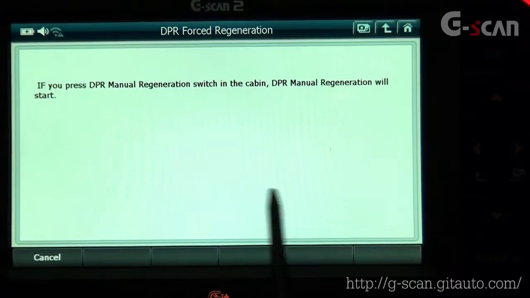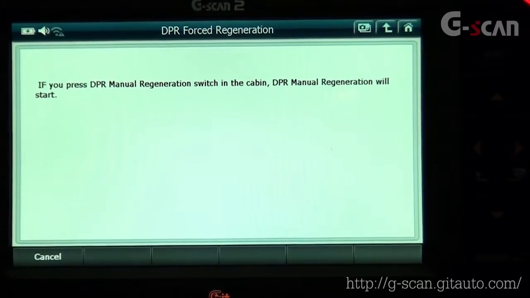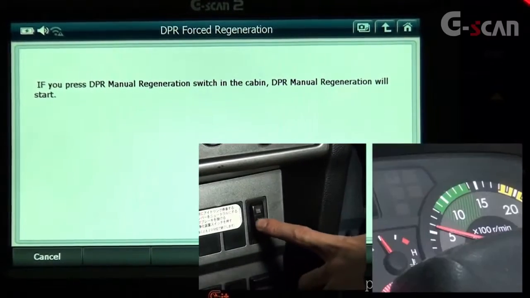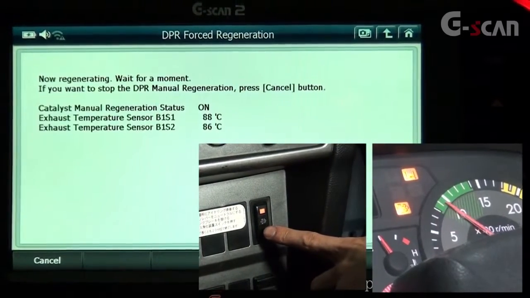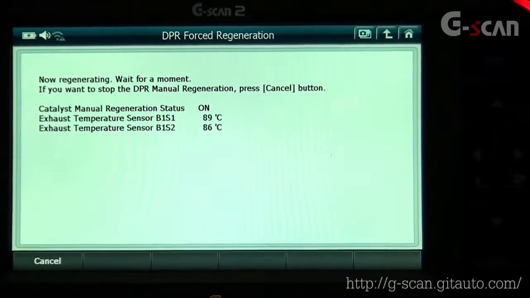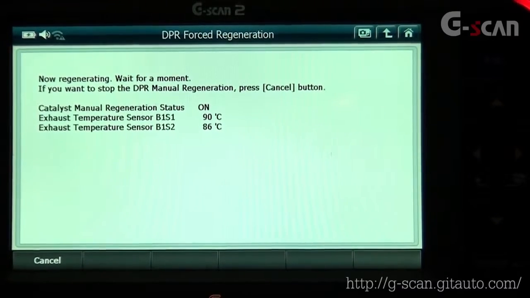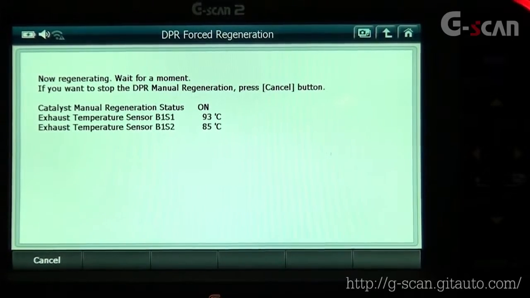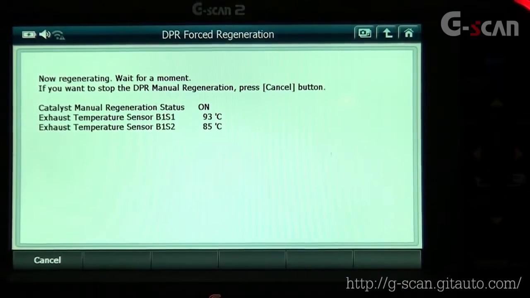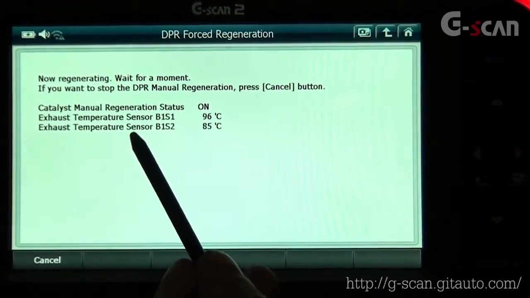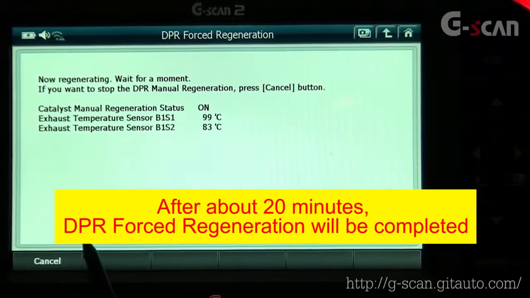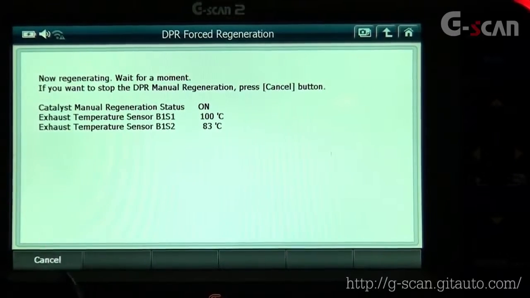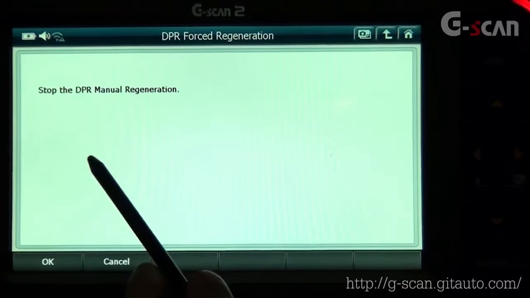And if you press the DPR manual regeneration switch in the cabin, DPR manual regeneration will restart. Now it's regenerating. Wait for a moment, and if you want to stop the DPR manual regeneration, press the cancel button. And you can see the catalyst manual regeneration status and exhaust temperature sensors. When you're done, press cancel. Stopping the DPR manual regeneration, hit OK.